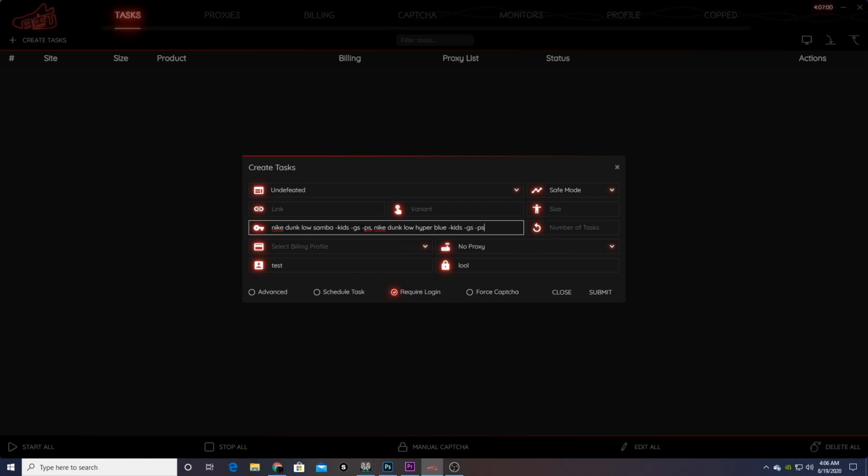Then minus PS. All right, now that we have keywords out of the way, we're going to go over here to our task mode, and of course Cyborg 3.0, always want to select that. And like I always say, I leave sizes blank. I'm fine with any size. Number of tasks, I leave that to 1 to 2.